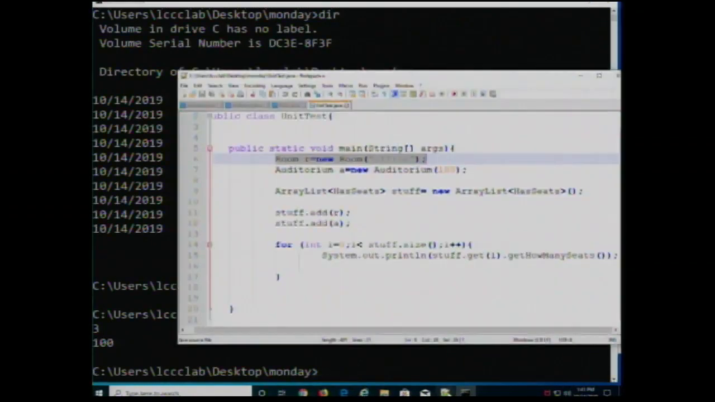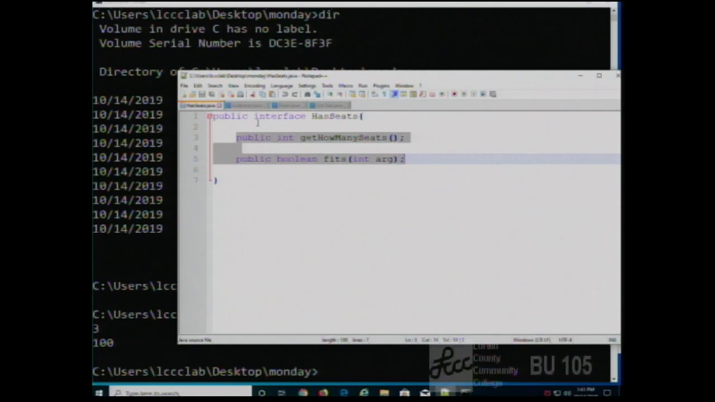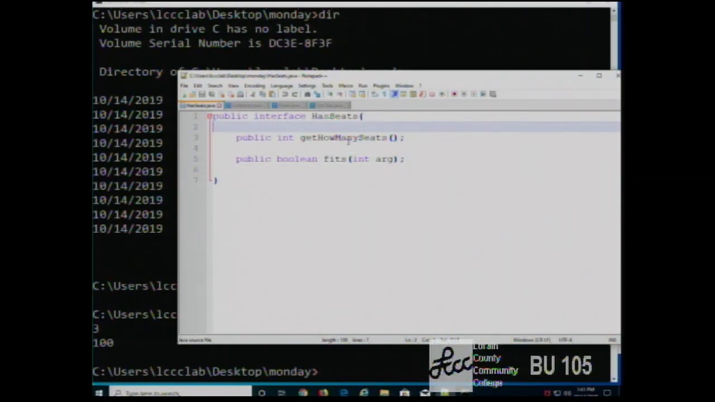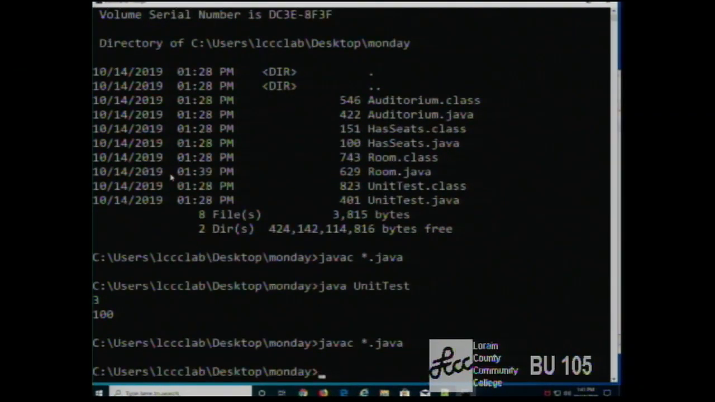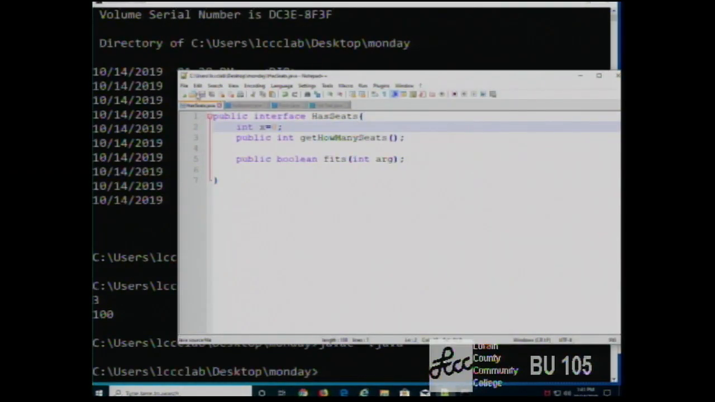Number one, I cannot put any attributes in an interface. I'll just try to put something in here, int x equals 0. Didn't care about it. Did I not save it? I did. Well, I guess I can. I don't think it's going to do anything with it, though. That was surprising. Can I put any code in a method?